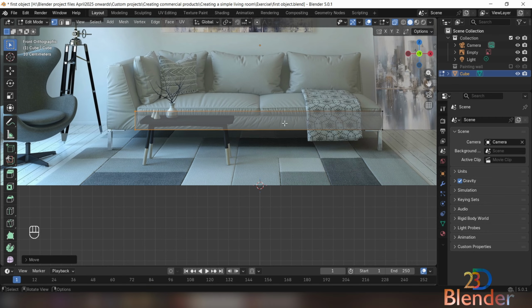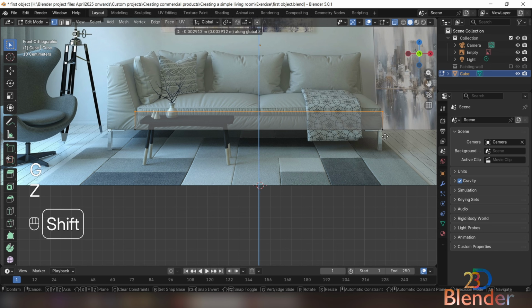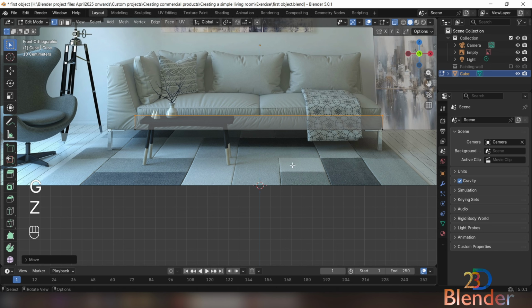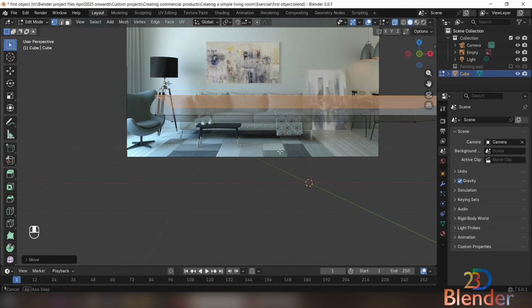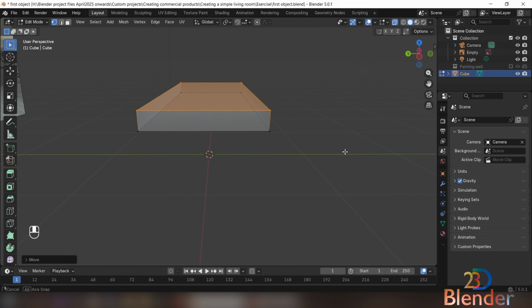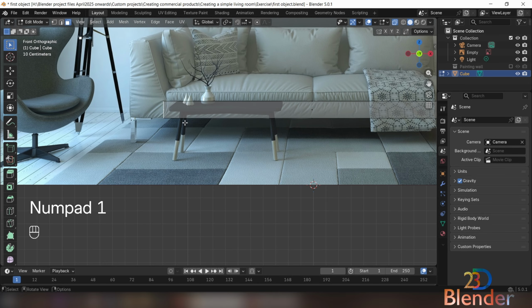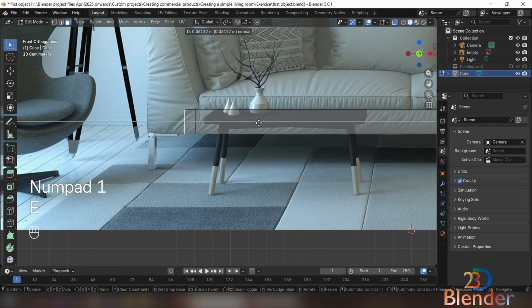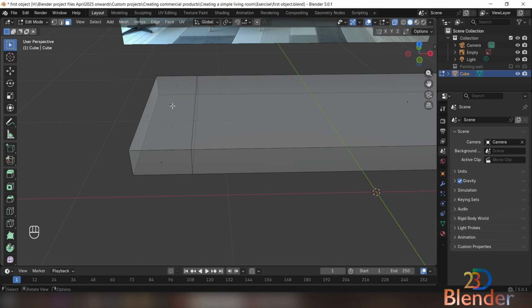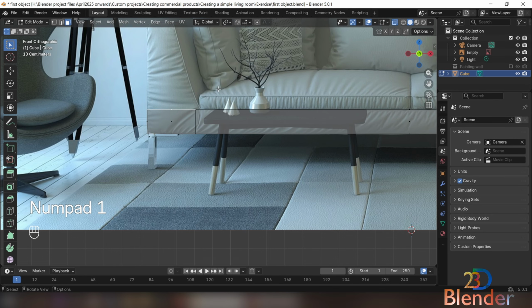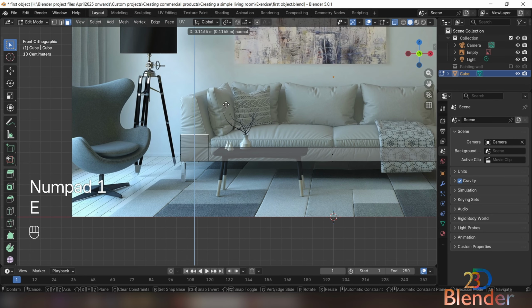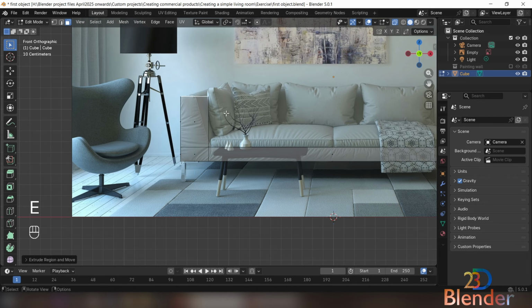And while we are at it, let's select these. I'm in X-ray mode with edit mode, so let's scale this down a little on the Z-axis. So now we have something like this, like a slab. In face select mode, select this face, front view, E, and extrude it like this. Select the top face, again in front view, E and Z.